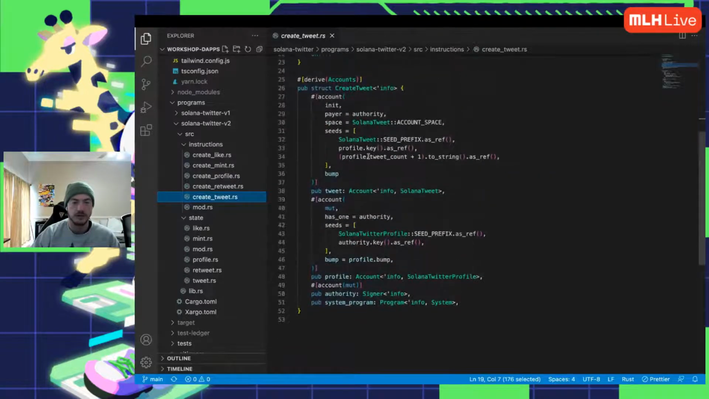This one has much less, right? Because to create a tweet, you don't need to worry about the token accounts. You just write the tweet, initialize it, and we just need to reference the profile, and we're making sure that it's owned by the wallet that is writing the tweet. Any questions, pop them in there. But this is where things Solana-wise can get a little bit confusing.